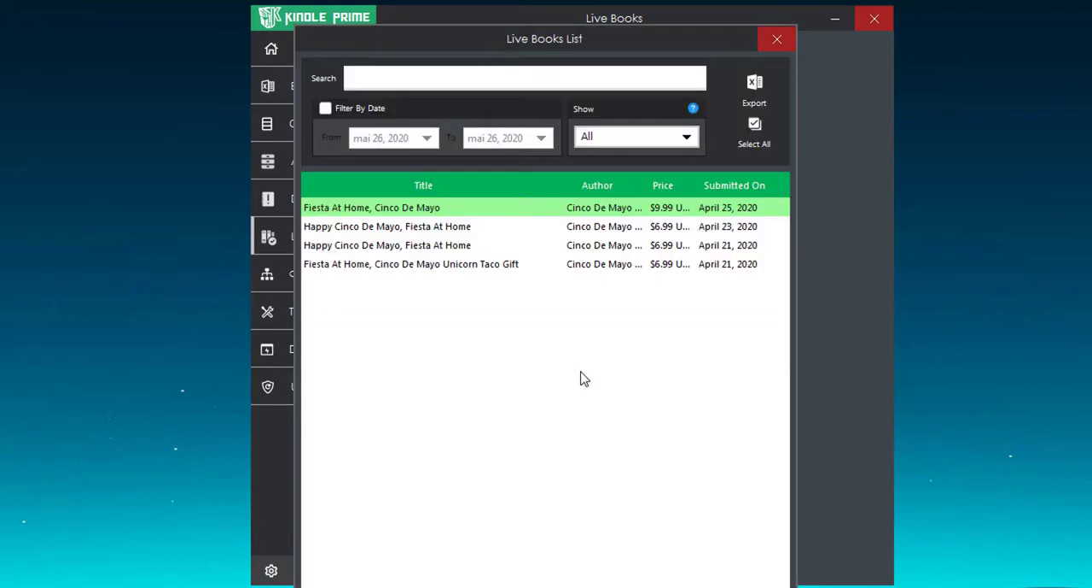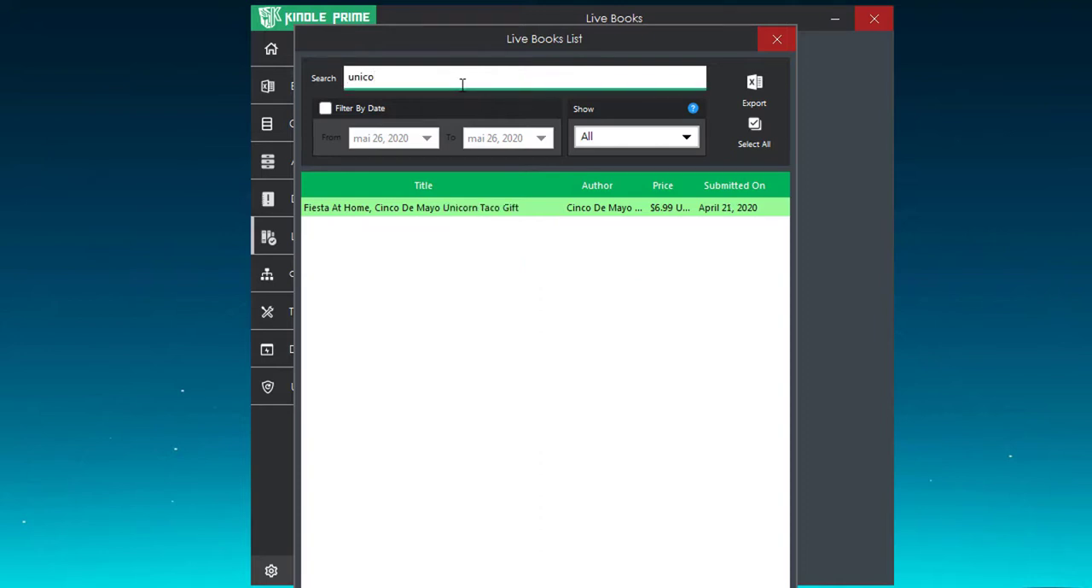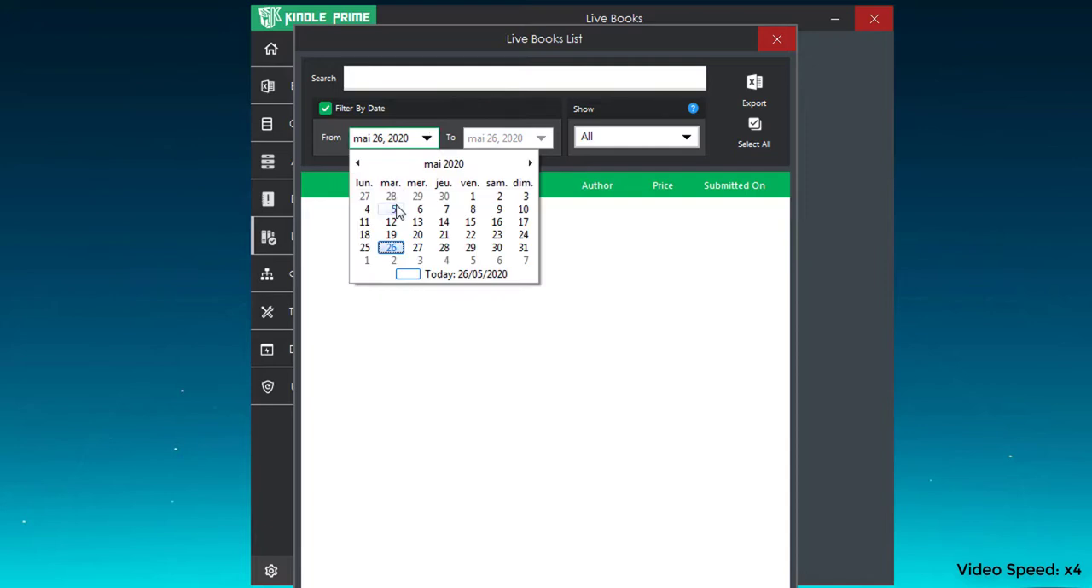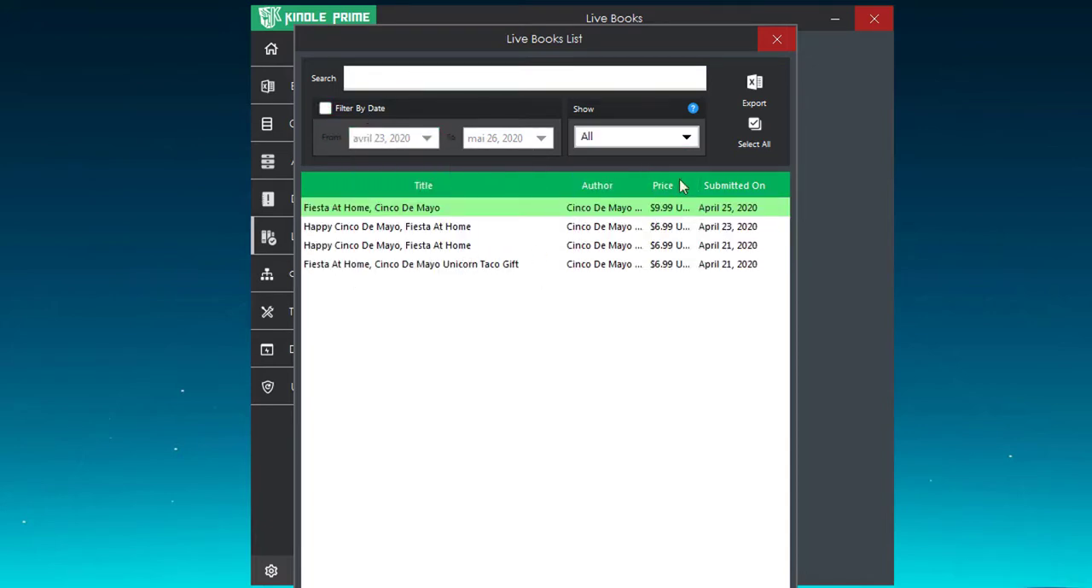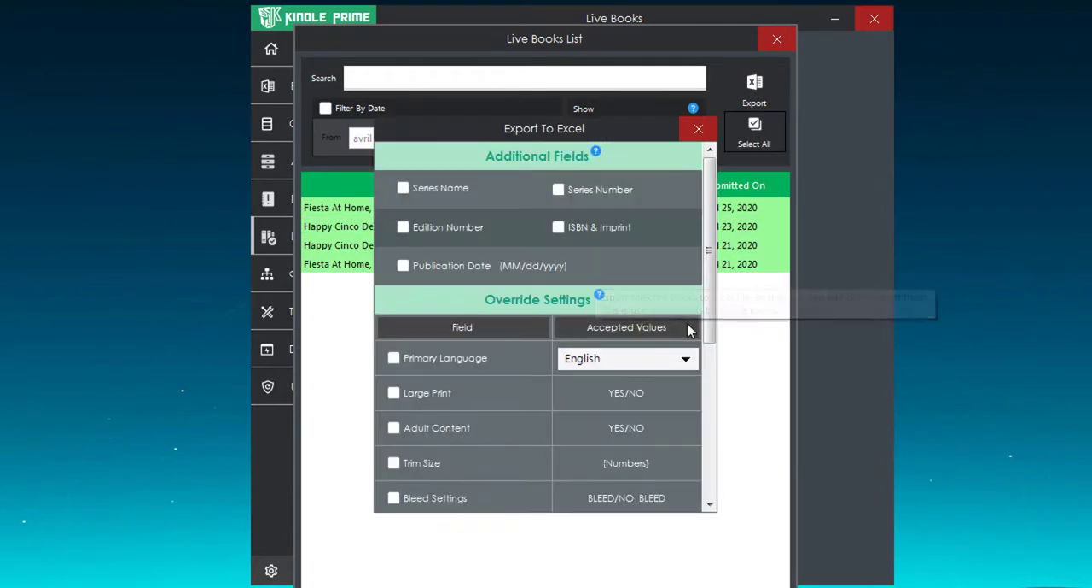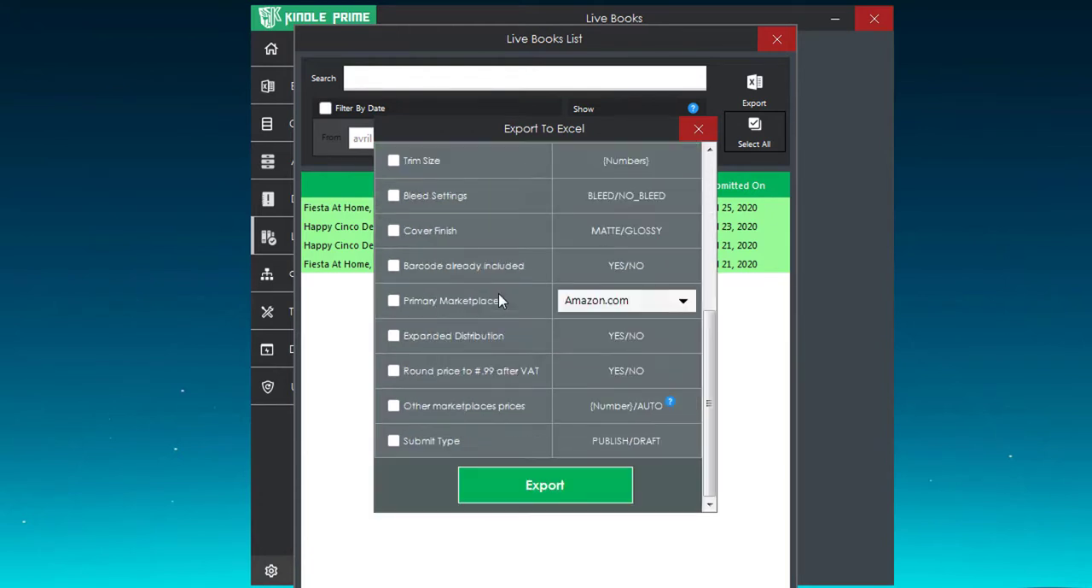Click on Show Result. You can filter the result using these tools. Once done, select the desired books, then click on Export. For more information on how to export to Excel, please check out basic tutorials.